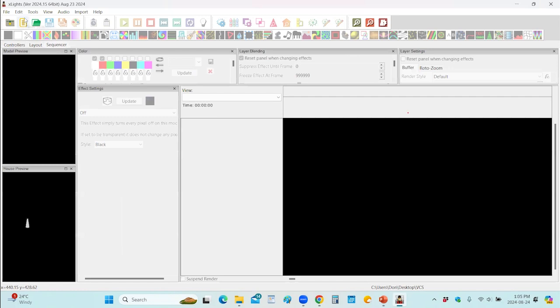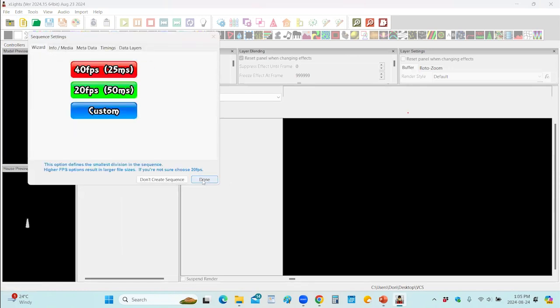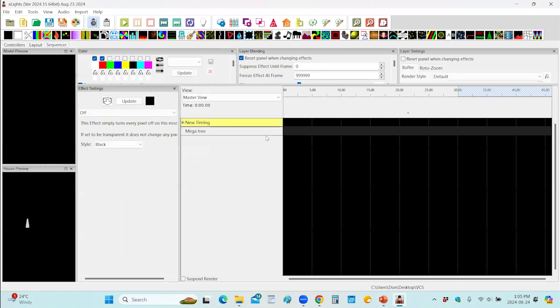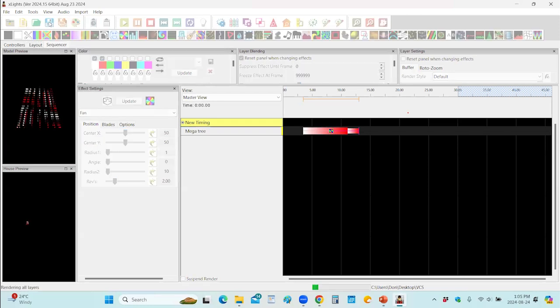So if I create a new sequence and I create a quick animation sequence, I'm just going to hit done, and it doesn't matter. So I've got the MegaTree on here, and I can grab any prop I want and just throw something on this tree, and I don't care what it is. And I'm not worried about what it looks like. This is more or less, now I'm going to save it. I'll render it, and I'm going to save it.